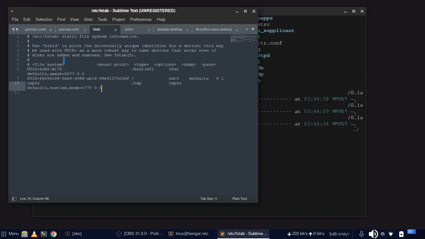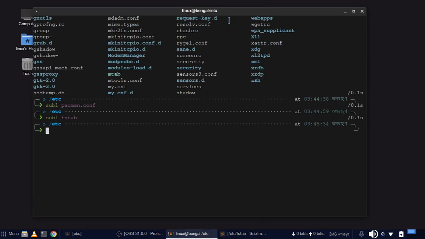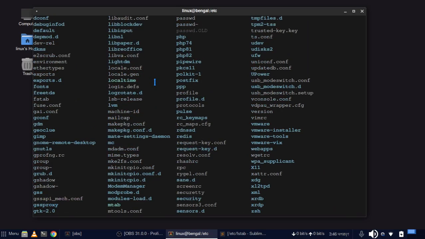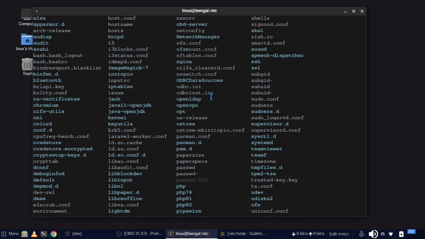There is Windows installed, and this is a dual boot system that I'm using. But it is not in the fstab, so I have to mount that partition. I always mount the partitions manually, and I don't like to mount it every time I turn on the system, because that's not necessary.